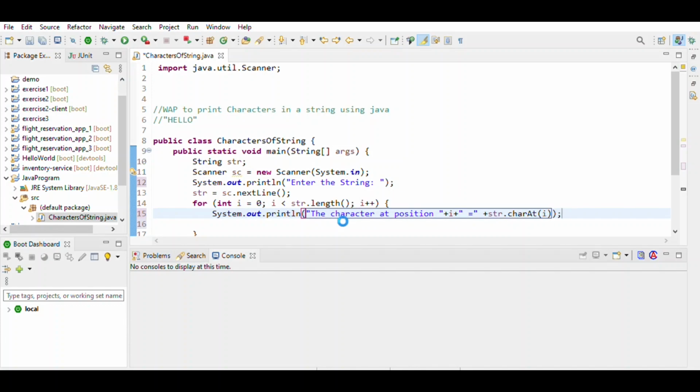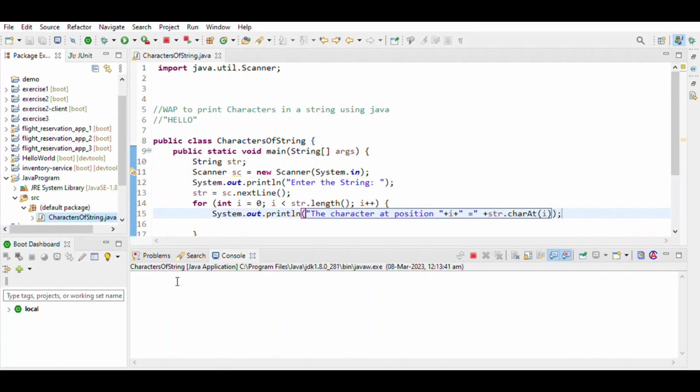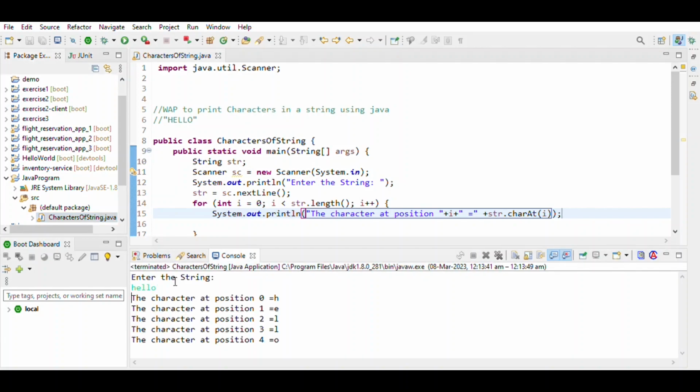Then save the program and run the program. Let's suppose we enter the string "hello". Then character at position 0 is H, 1 is E, 2 is L, and 3 is L, and 4 is O. That's it.